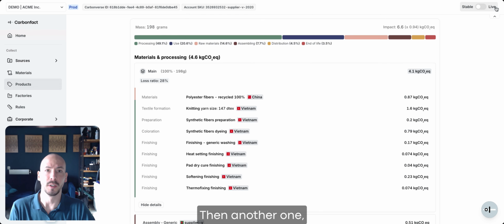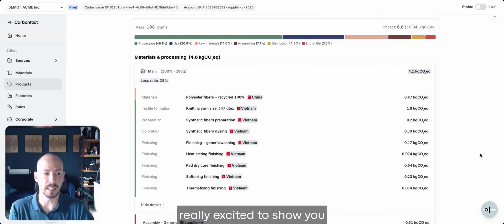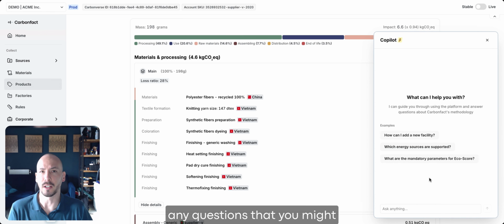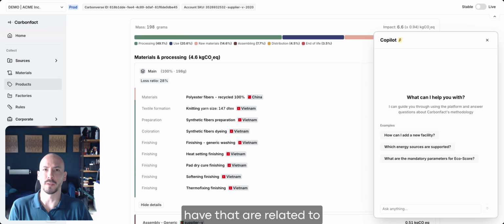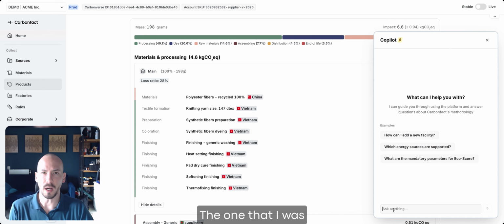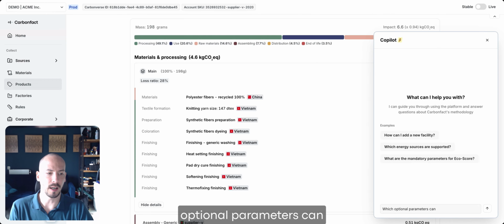Then another one, really excited to show you this, is Carbonfact's AI assistant, Copilot. Copilot is there to answer any questions that you might have that are related to the Carbonfact documentation within the platform. So, see some pre-filled questions here. The one that I was wondering today is which optional parameters can have a big effect on a product's eco score.